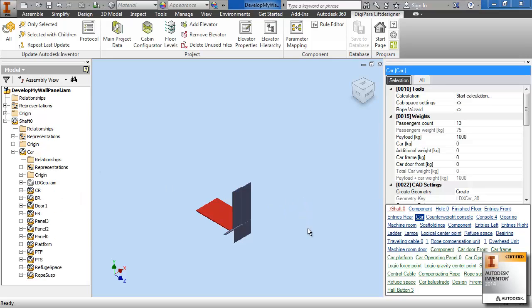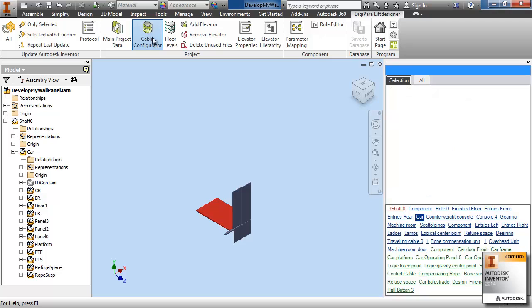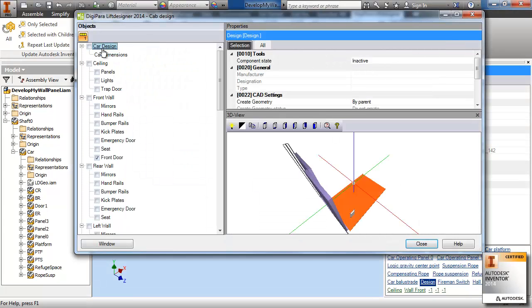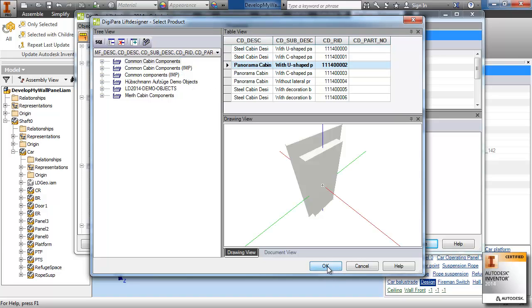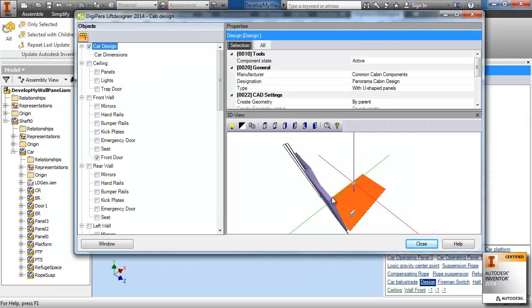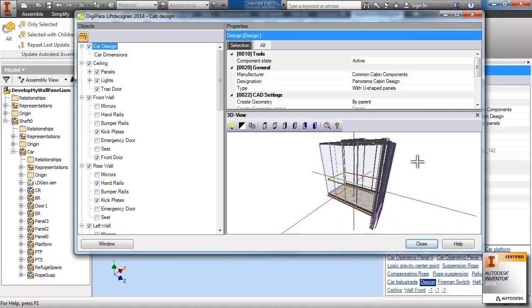So we are still in the preparation stages. Since the standard elevator does not contain a cabin configuration, we have to customize the cabin configuration. So I go into the cabin configurator and enable a car design. And to make it easy for you to see, I choose a panorama cabin. So let me see how that looks. That's the way a panorama cabin looks.